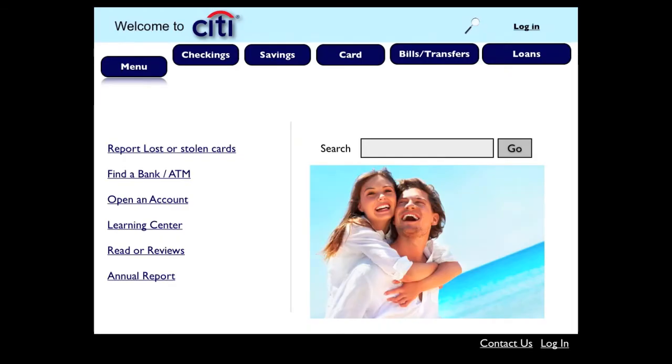When we first come to our bank's homepage, it says Welcome to Citibank. We know which bank we're at. We can tell that we're on the menu page because the menu button is slightly offset lower than the other buttons, being checkings, savings, cards, bills and transfers, and loans.